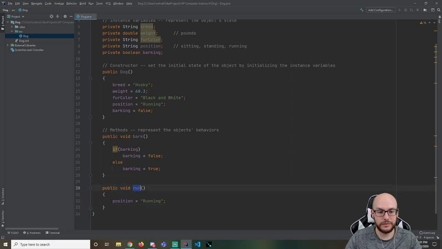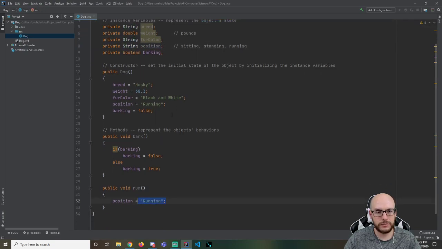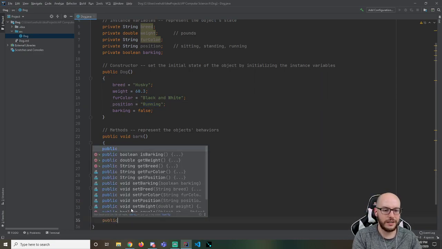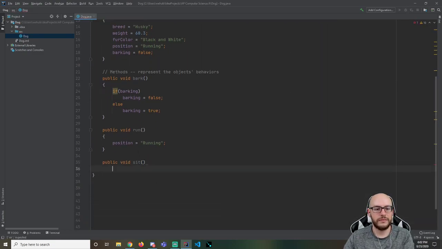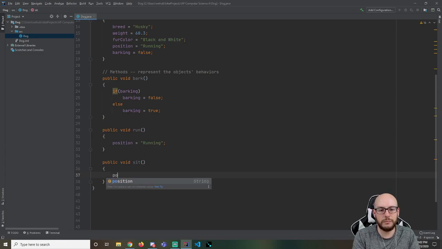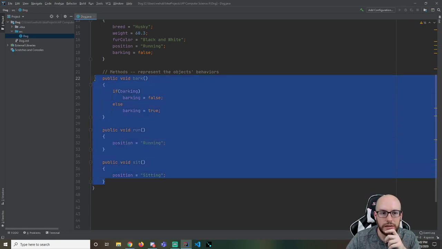This is a behavior. Run is a behavior. The way that we simulate behaviors is by causing a change in the state of our object. In this case, I'm taking position, which is one instance variable, one of the things that make up the state of the object, and I'm changing it. I say I'm changing it, right? The default was running, and now I'm saying, okay, what about something else, like sit, public void sit. I'm going to plug in a body here, and maybe that edits the position by saying, hey, we're sitting now. Okay. Let's try these out.